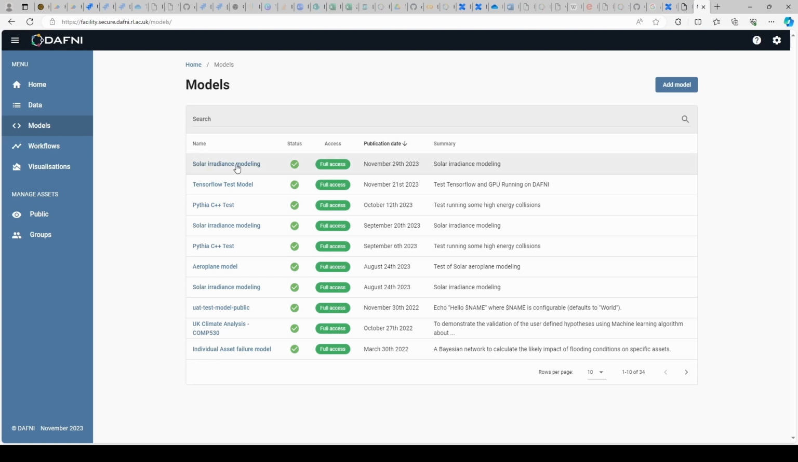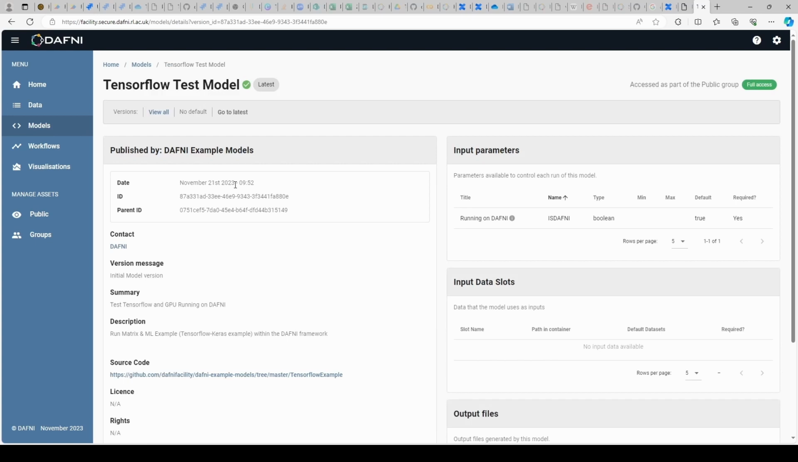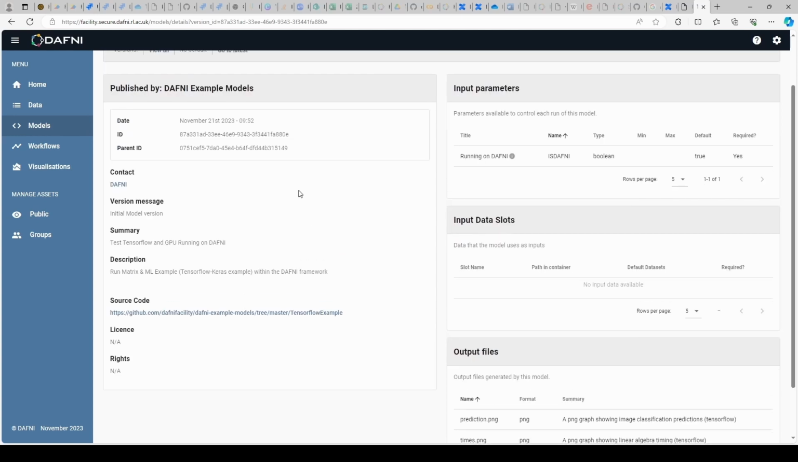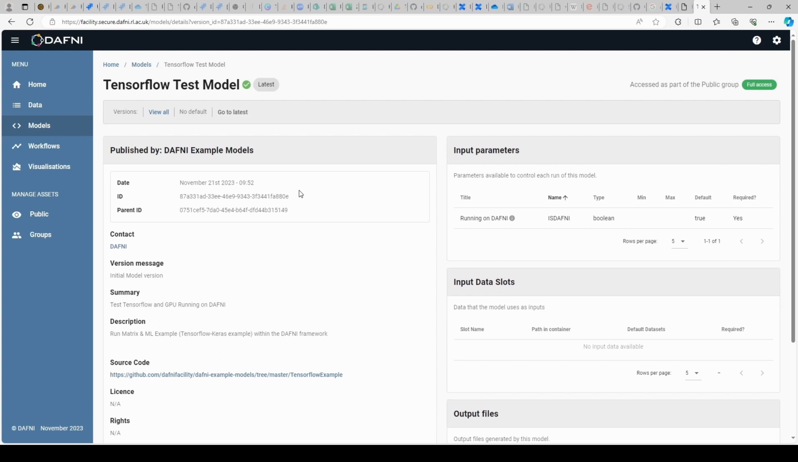If we click on one of these models, we can see how it has been set up. While we can't see the code itself for a model, we can see the parameters that have been set up there and the metadata that has been assigned to the model so that we know what it does and how it will run.